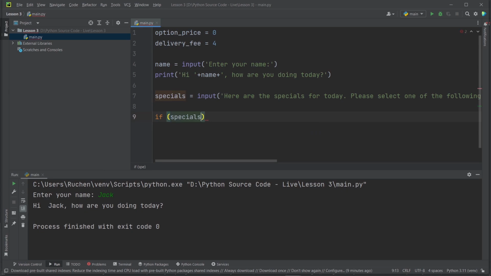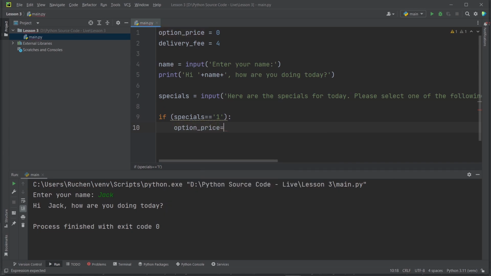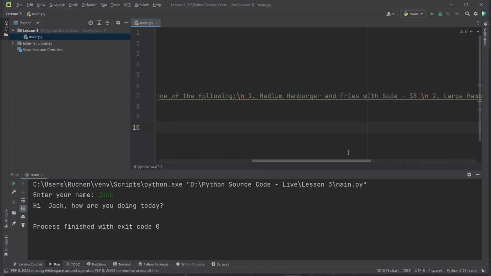I'll use the specials as part of my condition. And that is to say that if specials is equal to 1, which is a string in this case, this is quite important. Whenever we pass in any value into an input function, it is processed as a string by Python. I'll add my colon at the end. And then I'll call option price, and I'll set this equal to 8. So we are now grabbing the variable we created at the top, which was initially set to 0, and we are setting the price of that equal to 8. That is because we want to store the value of the first option, option number 1, which is $8.